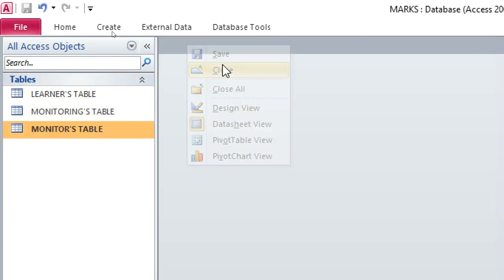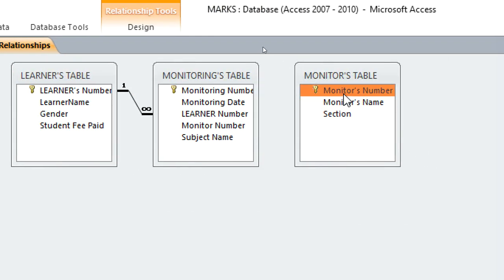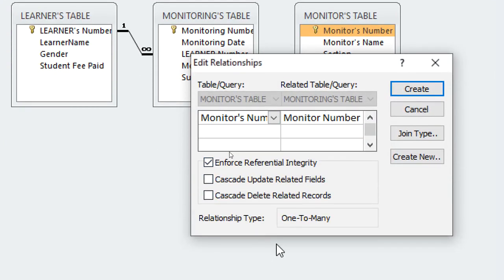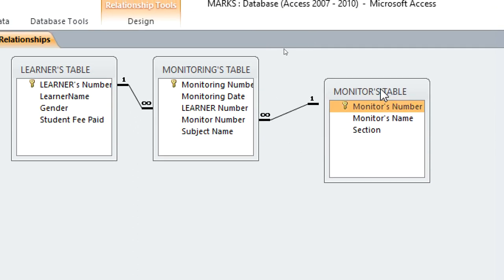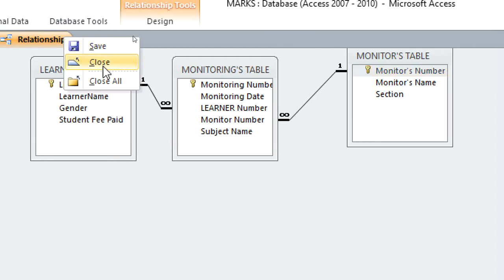So we just go back to this one, relationships. So here we have monitor's number. This one can be brought here, like that. The foreign key versus the primary key. So this is the relationship. The foreign key versus the primary key. So I'm done with relationship, close.